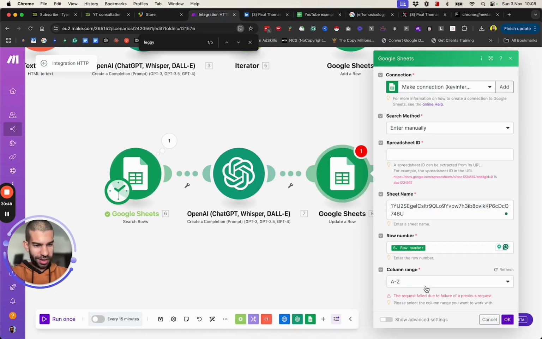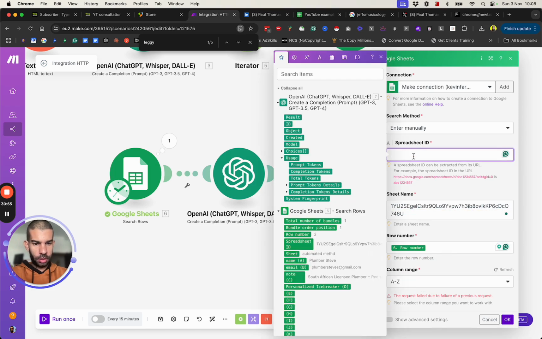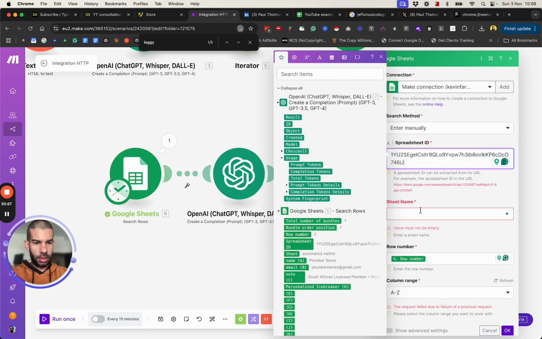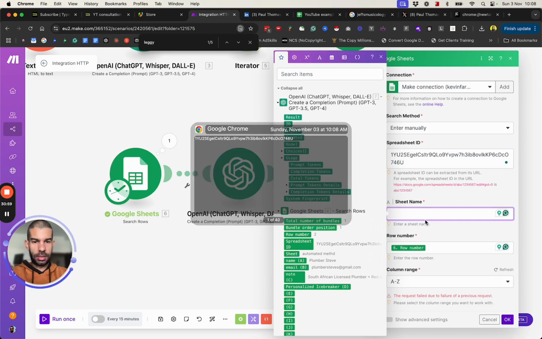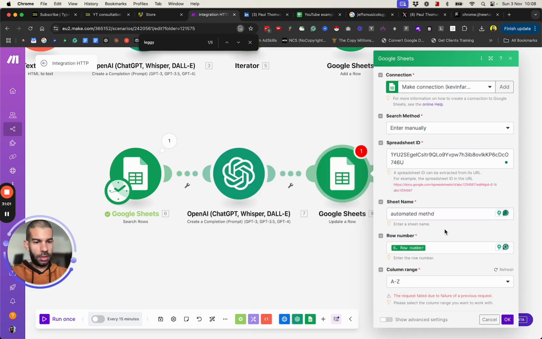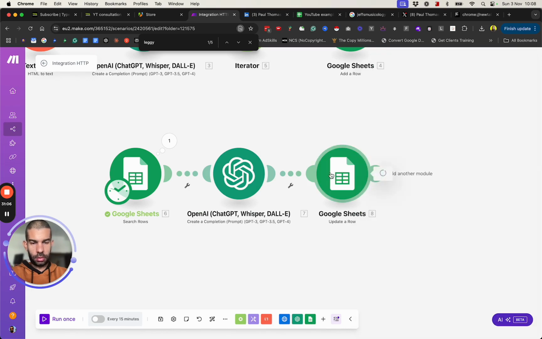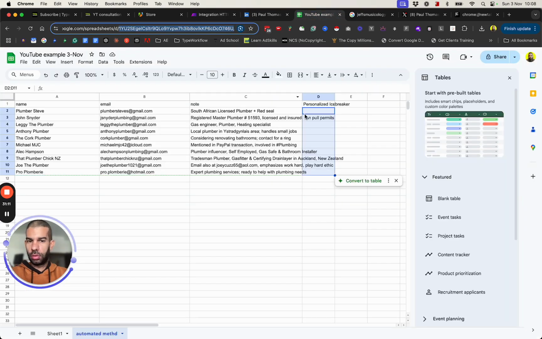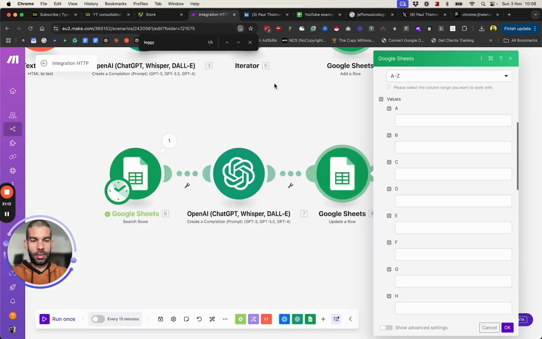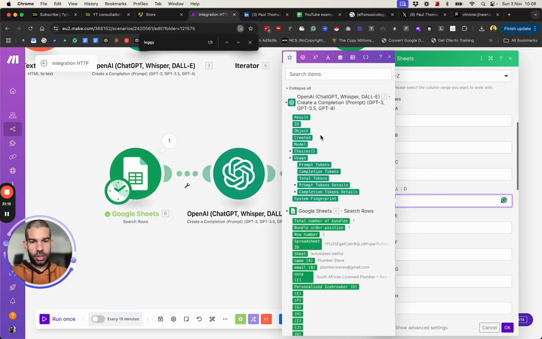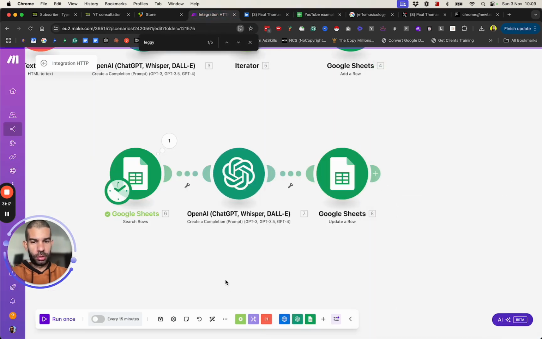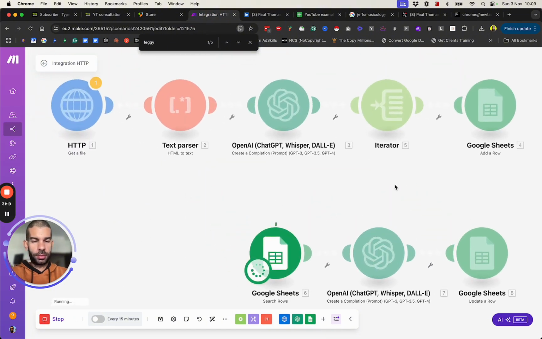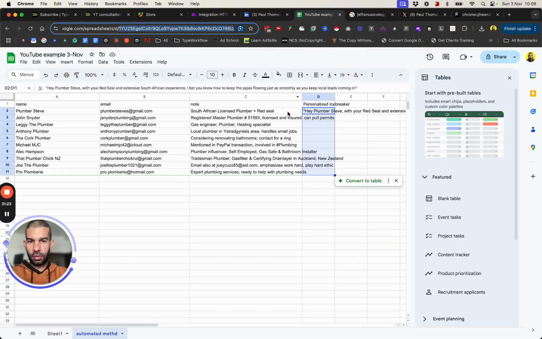Request failed due to a failure of a previous request. Not sure what that means. Okay, yeah, I put the spreadsheet ID in the wrong place. The sheet name was automated method. Let's try this again. Okay, that works. Now we want to update column D. So here I'm going to put the result from the previous ChatGPT output. So now if we run this once, we should have something for Steve.